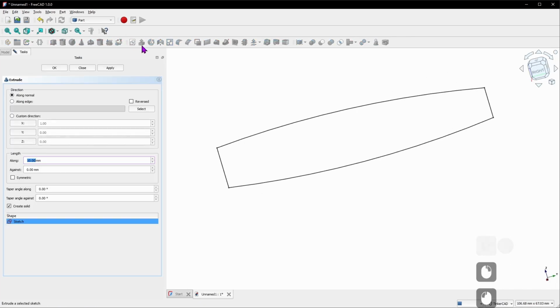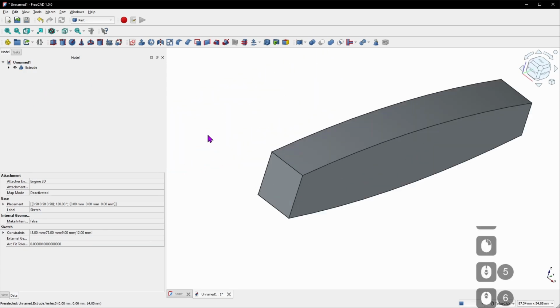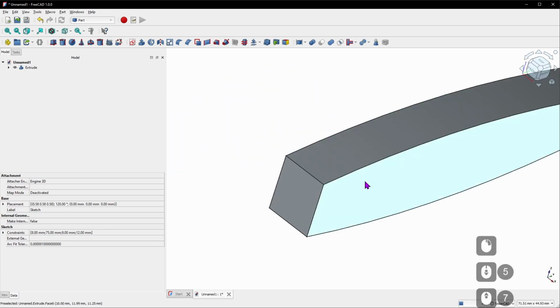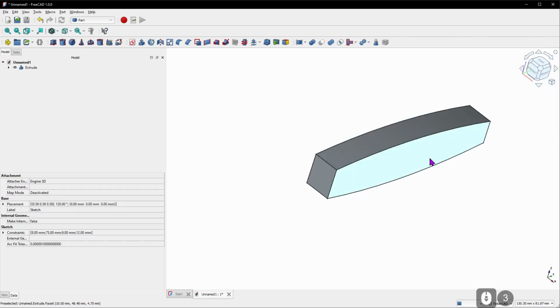I can extrude that sketch now and make it a 3D object. It's not rounded on the edges, of course, but in order to do that and in order to make this shape a little more complex, we need to use something called a loft, which we'll discuss in a future video.